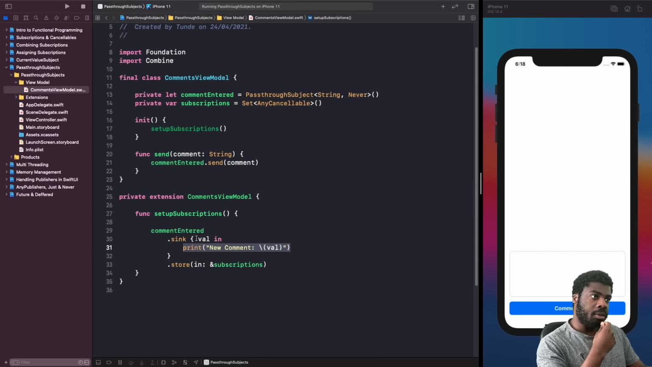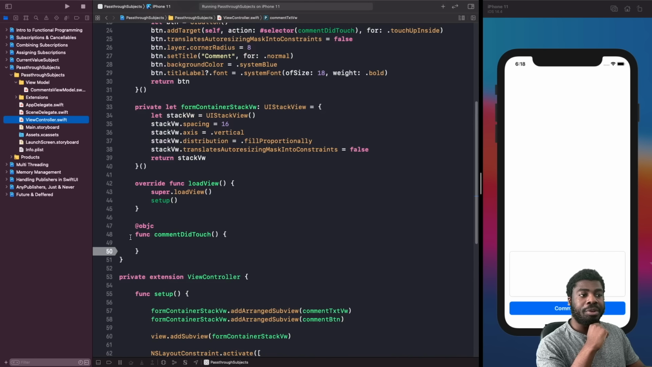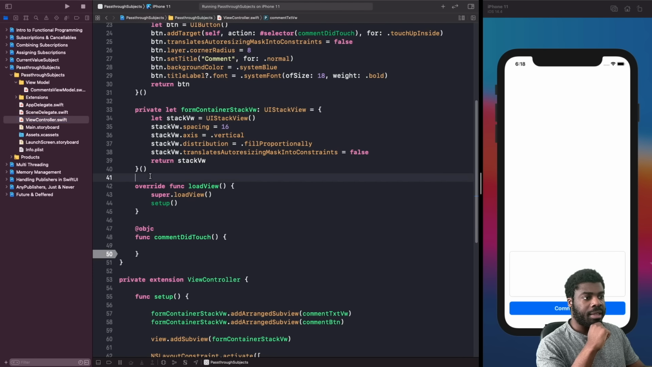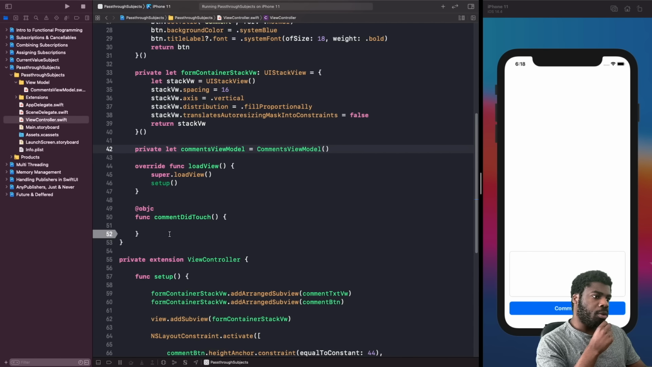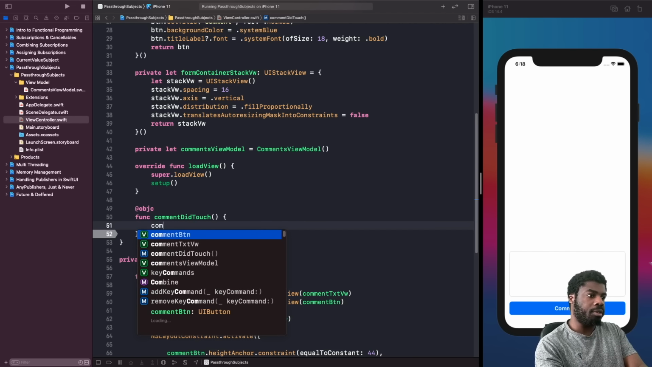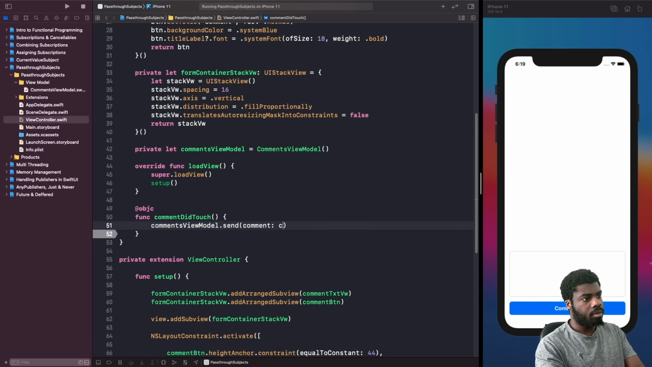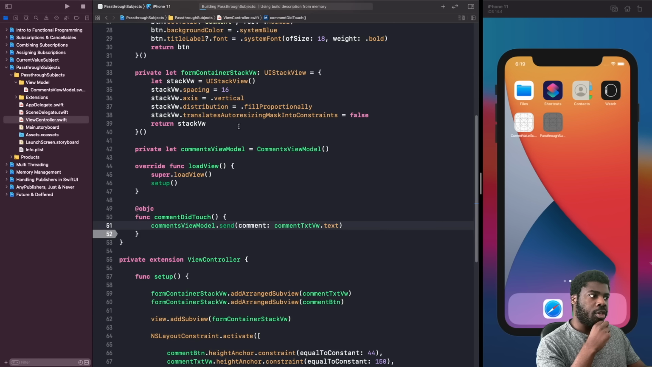So what we want to do now is use this view model within our view controller so we can start sending some comments and seeing them in the console. So within the view controller, let's initialize that class here. And the next thing we want to do is, in our comment button touch, whenever someone taps this button, we want to print out whatever's in the text field. So let's use that send function now. All right, cool. So you can see we're just passing in the text view's text property. So now let's stop and run this.